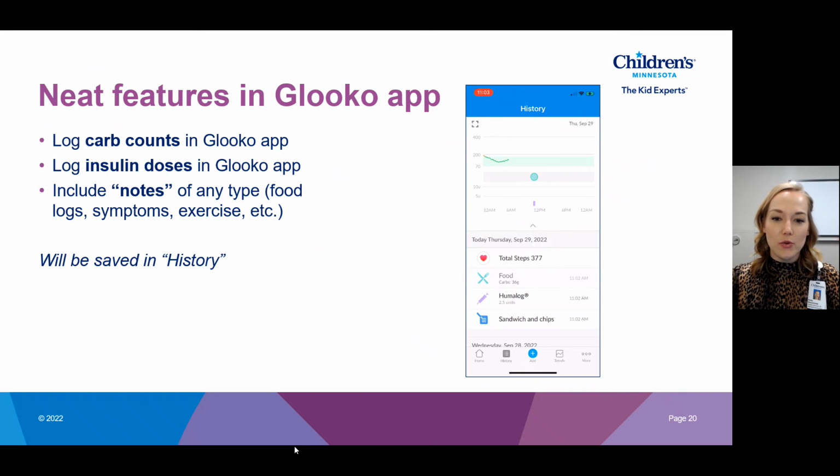So in here, you can see there is a dot in the middle of the screen. Right here, that is showing that I ate food, and it's aligning up with this. I gave insulin and I ate a sandwich and chips. If I had checked a blood sugar with my meter right now, that blood sugar would show up on the screen as well. So that's a pretty neat feature that you can use to keep track of insulin doses.